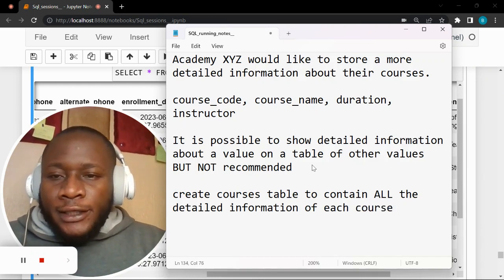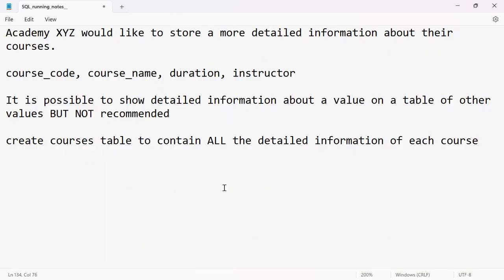So now let us go ahead in creating this table. What we want to do is create the course table. We want to create a table that is going to have the course code, then the course name, right? It's going to have the duration.